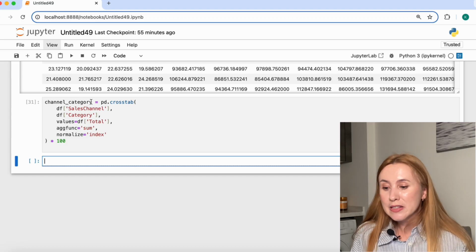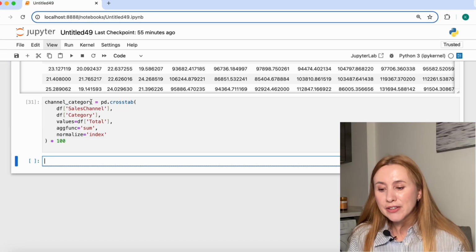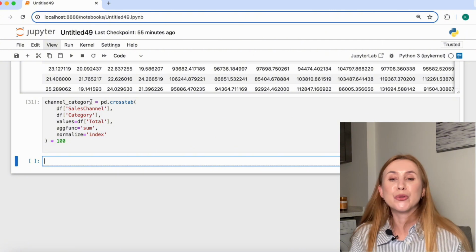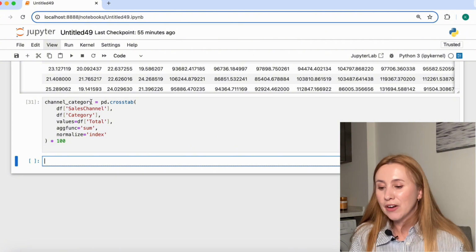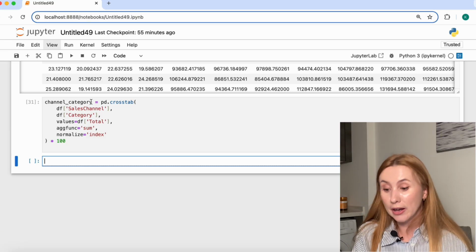df sales channel specifies the rows of our table, where each row corresponds to a unique sales channel. df category specifies the columns of our table, where each column corresponds to a unique product category. values equals df total indicates that the total column, representing our sales, is the value to aggregate.